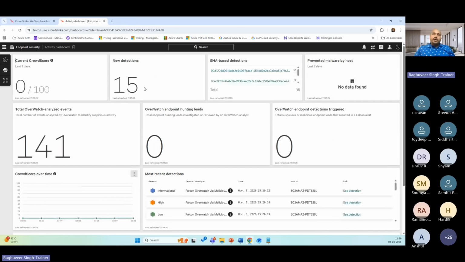So there are 15 detections in the last period. Now here you can see the time frame also. So these are 15 detections which are there. Then some file hashes have been detected. As part of these 15 detections, I could see some 16 file hashes here. It says number 16. So some 16 file hashes have been detected, and those file hashes could be malicious.